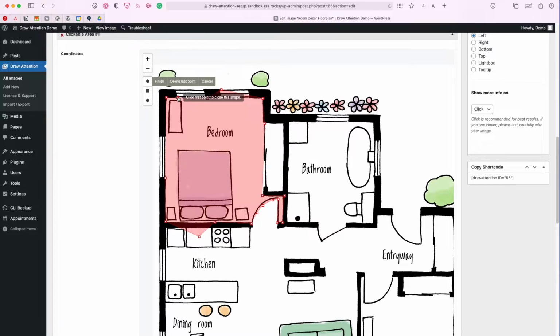When we're done creating our general shape, you're going to want to go ahead and click that first point that you created, or you can go ahead and also select this finish option. So I'm going to go ahead and click this first point to close the shape, and once I'm finished closing the shape, you'll see that my buttons change here on the side. Now I have this editing button and I also have this trash can button.